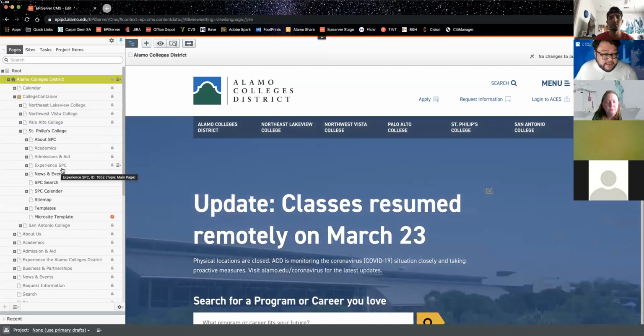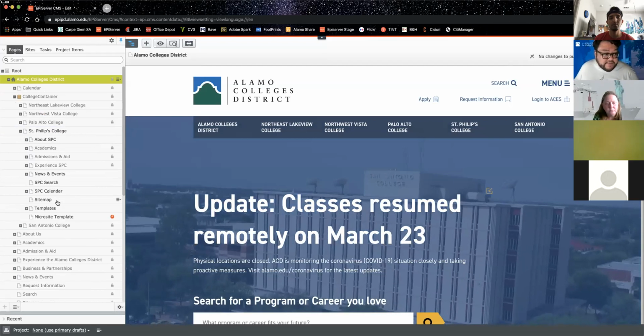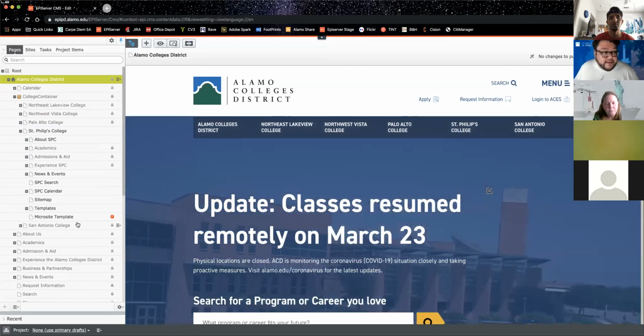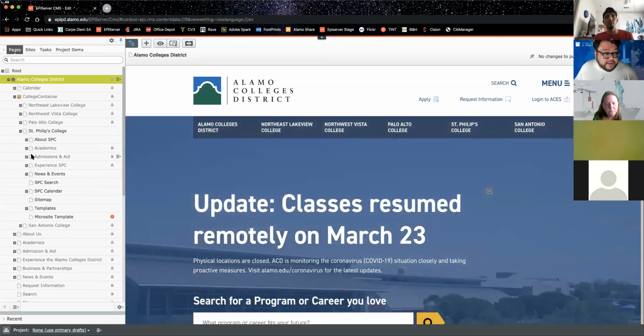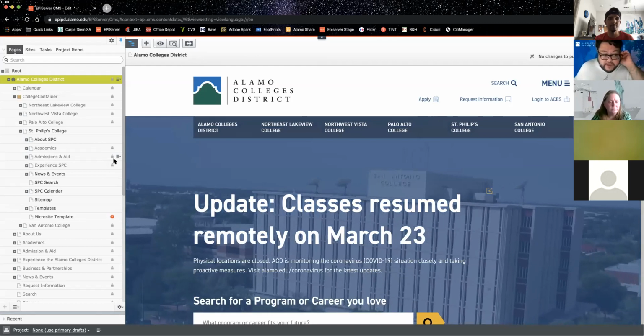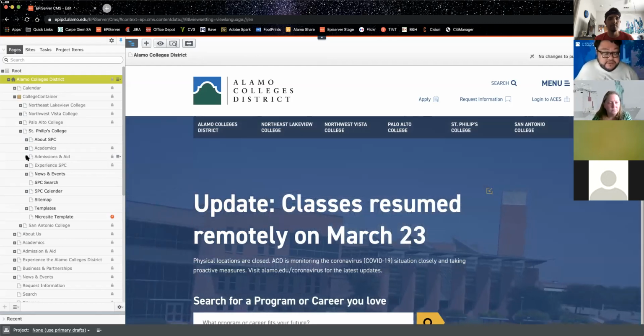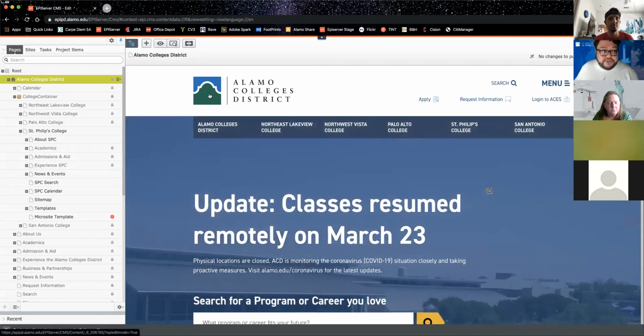So this test user that I have has access to edit the About SPC, news and events, and everything underneath that. Yours might be different. You might have locks on all these. Depending on what pages you have access to, they will not have a lock on them. So just navigate to your page, and you should be able to follow along and edit the page.